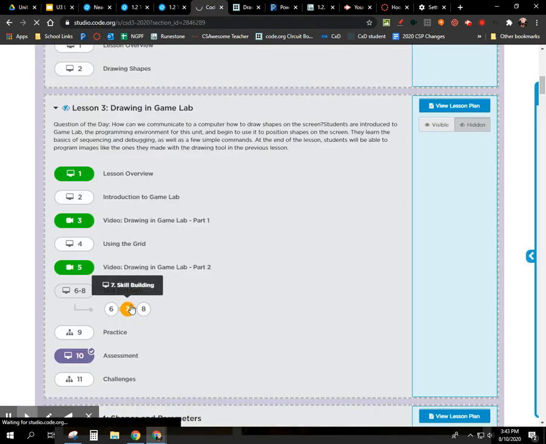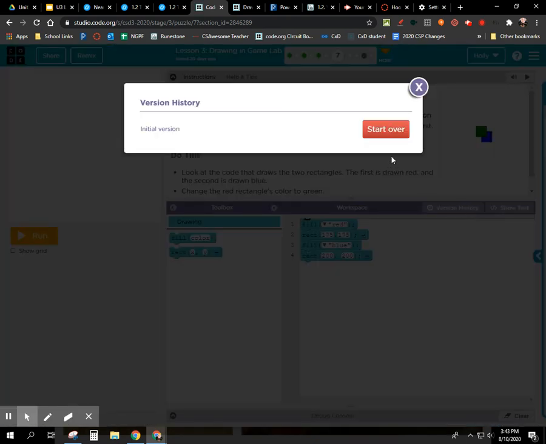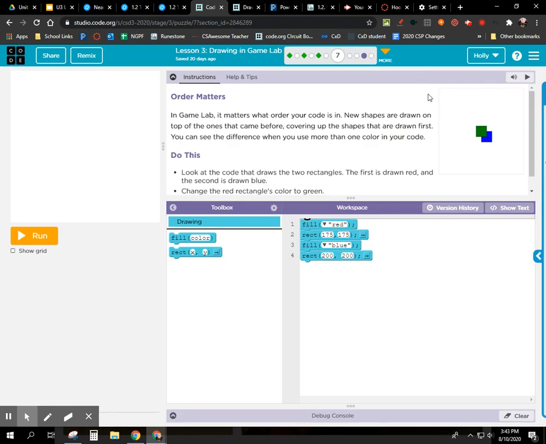So the version history, I can just start over if I need to. So again, the preview is always going to be up here, and you will try to make bubbles 6, 7, and 8 happen. So you can go ahead and hit pause and work on bubbles 6, 7, and 8.